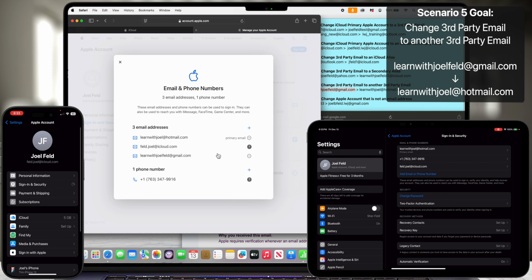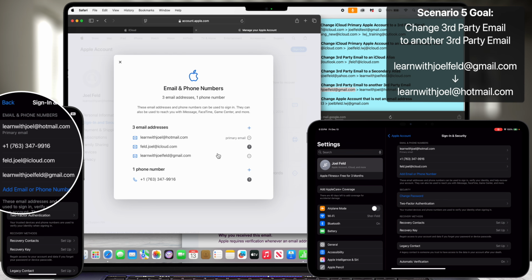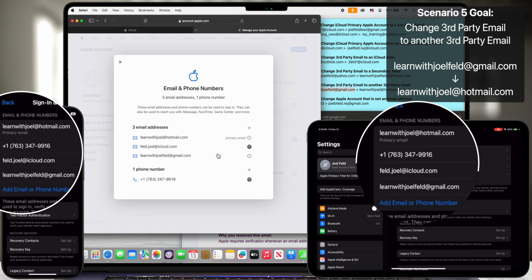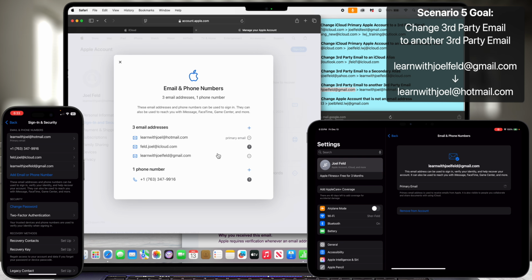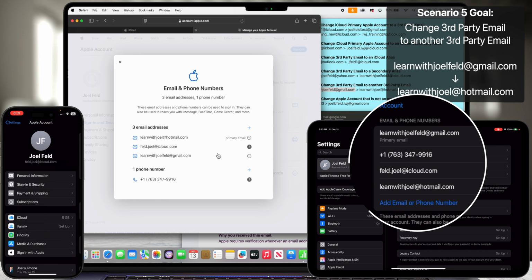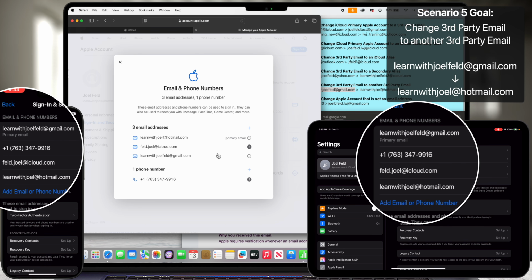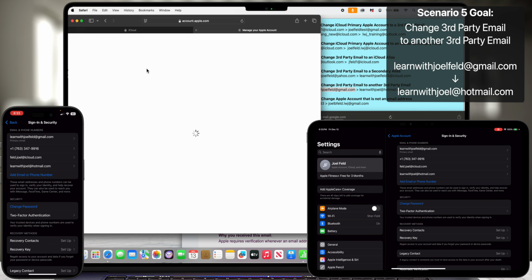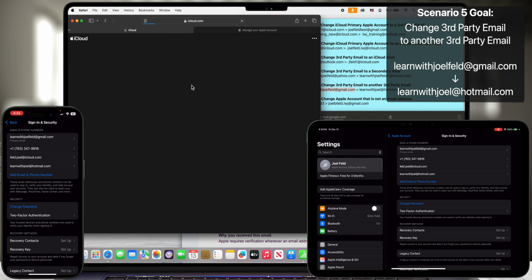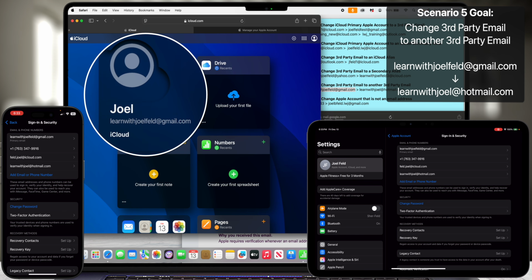So let's go back and refresh. There's the Gmail account. There's the Gmail account there. Let's change it from the iPad. One last time, make primary. Look at that. There's the primary. Go back, refresh on the iPhone here. learnwithjoelfeld@gmail.com is the primary. Let's refresh on Apple account. Hotmail to Gmail. Refreshed one more time. Gmail. So we started with Gmail, did a whole bunch of stuff. Now we're back to Gmail.